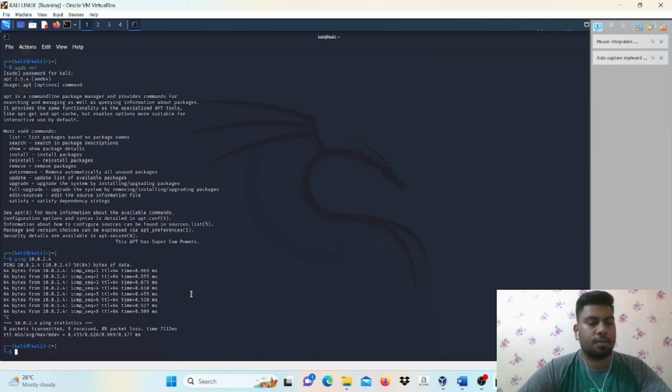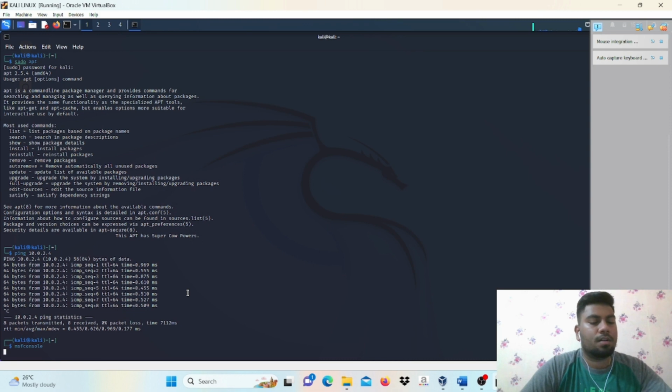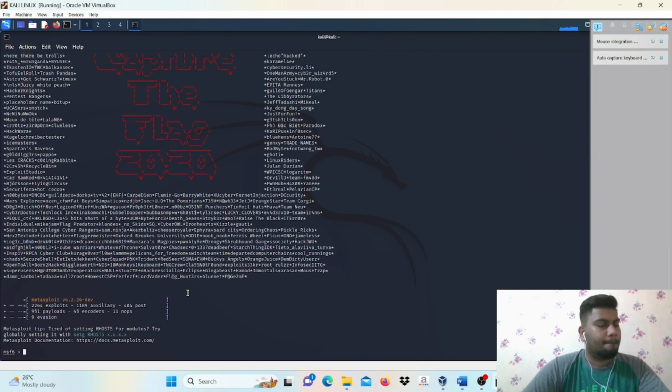Then for the first step, we give the command to open Metasploit, and the command is msfconsole. It will take some time. This command is to open the Metasploit framework console, and now it is already open.